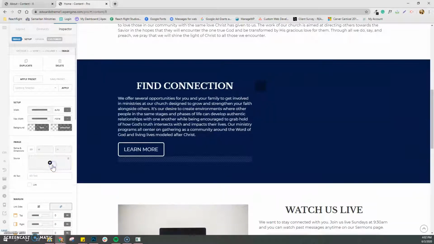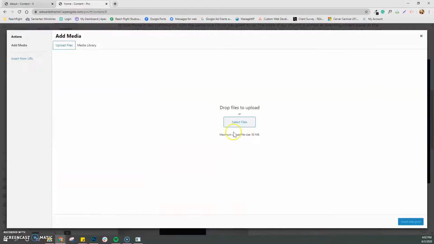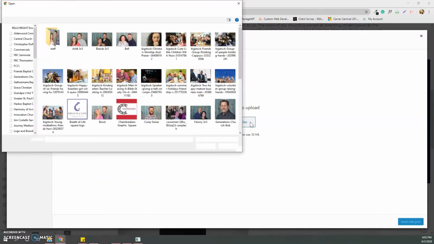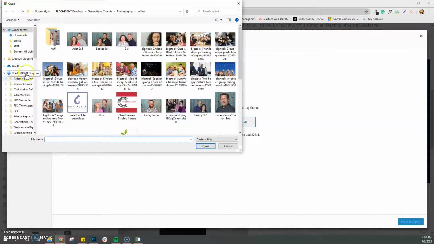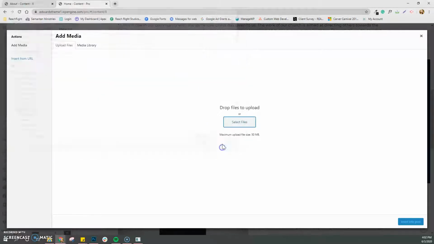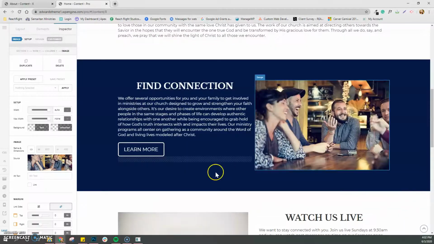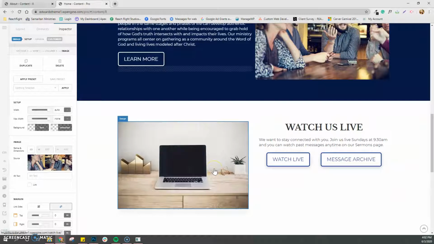If you need to grab a photo from your computer, you can just go to upload files and pull it in from your computer. So very simple. That's the quickie on changing out text and photos.